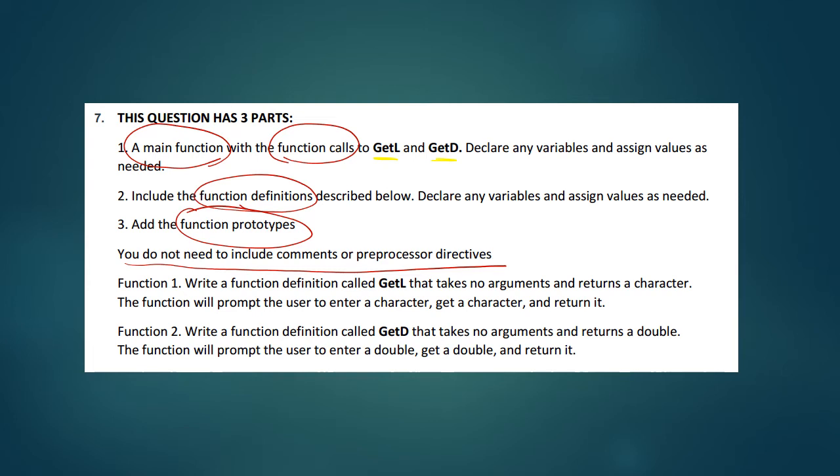So let's see what the functions do. The first function, getL, takes no arguments and returns a character, and it gets a character from the user and returns it. Function 2 is a function called getD that takes no arguments and returns a double, and this function is going to get a double from the user and return it. All right, so let's move on and see if we can do this program.